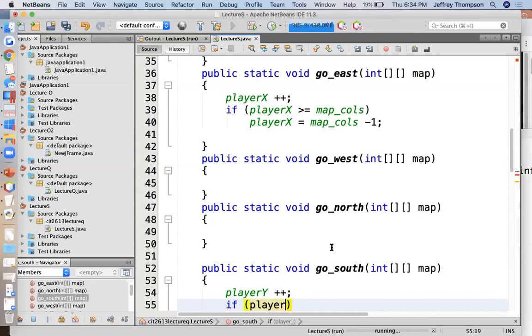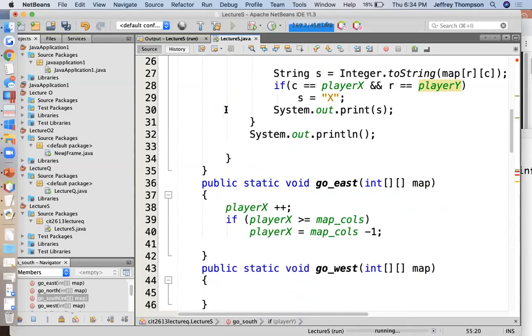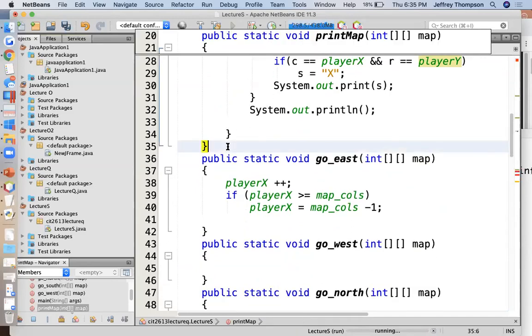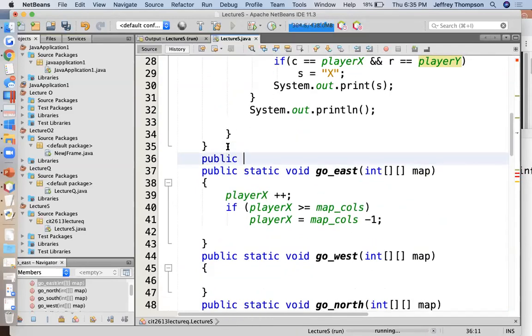If the player's Y coordinate is too large, we need to modify that. Now, maybe we could combine all of that into one function and just call that function, right? Called check or reset or something that does both of those things. Public static void check position or fix position, right? If we go too far in any direction, we need to fix that.